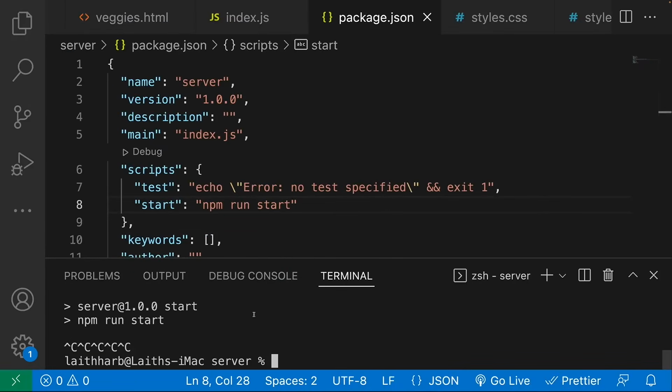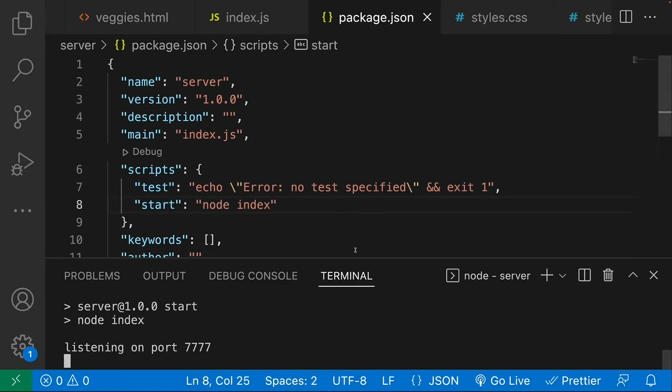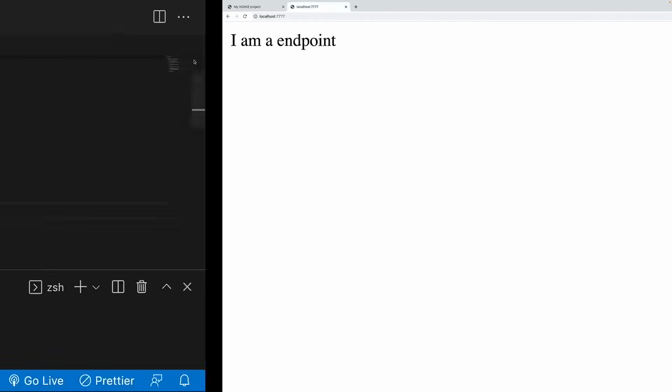Oh, okay, of course. So there should be node index. It shouldn't be npm run start. This is my fault for rushing. There we go. Now listening on port 7777. There we go. I am an endpoint.